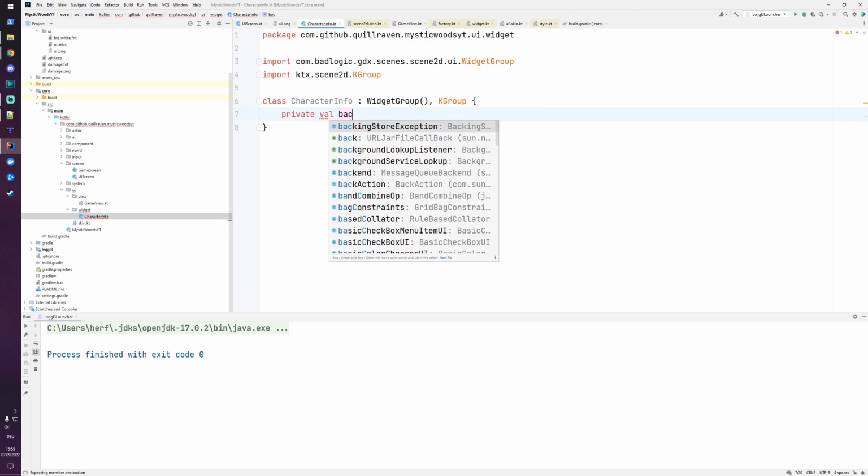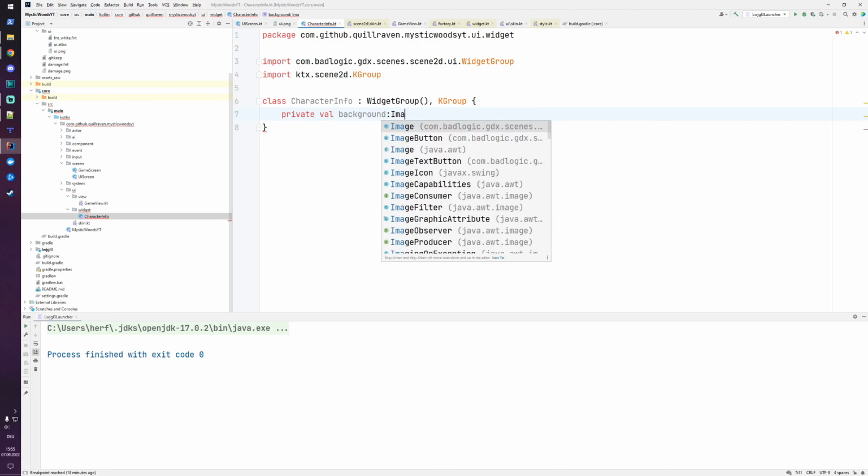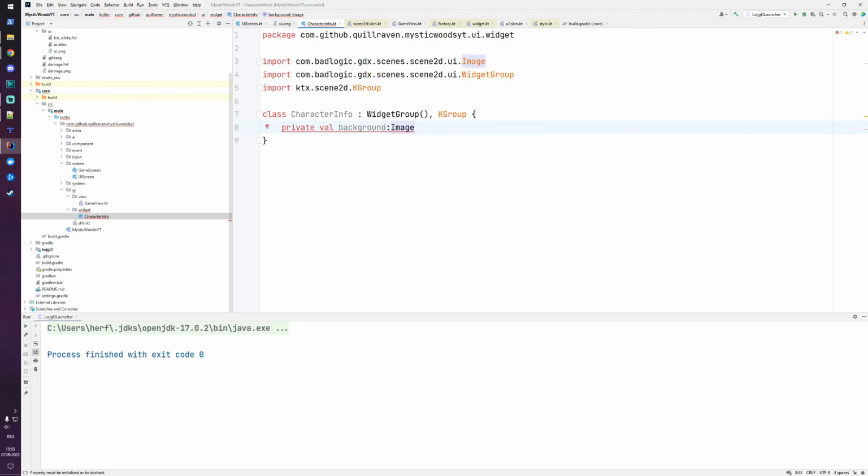We have the background, which is simply an image. We already know that from our other entities. For example, we use an image, so there we create a new image, and the graphic that we are going to use, so this drawable that we are going to use. Not sure if I explained drawable, I will do that in a moment. We will set that then according to our skin.